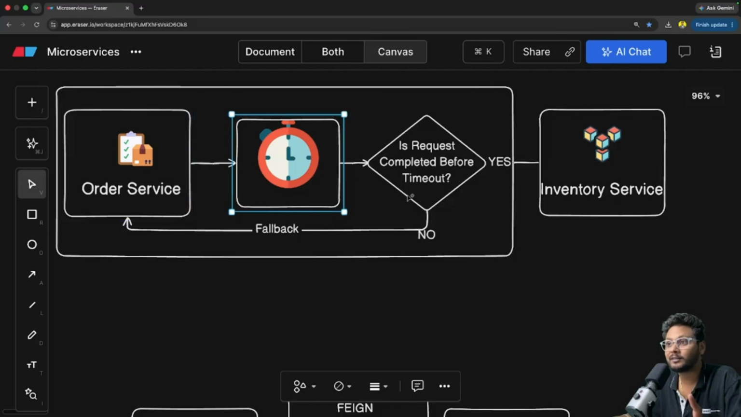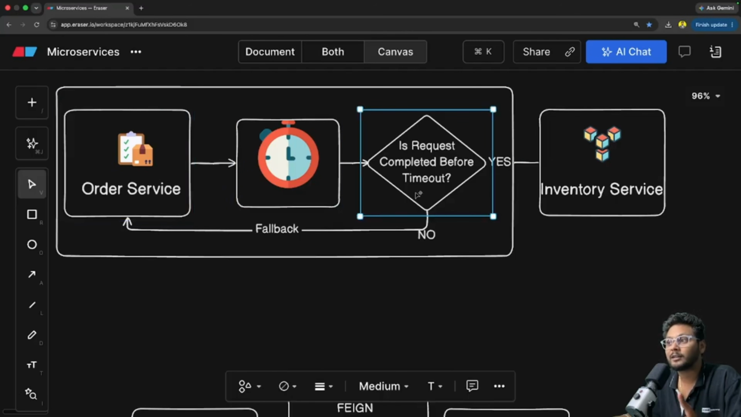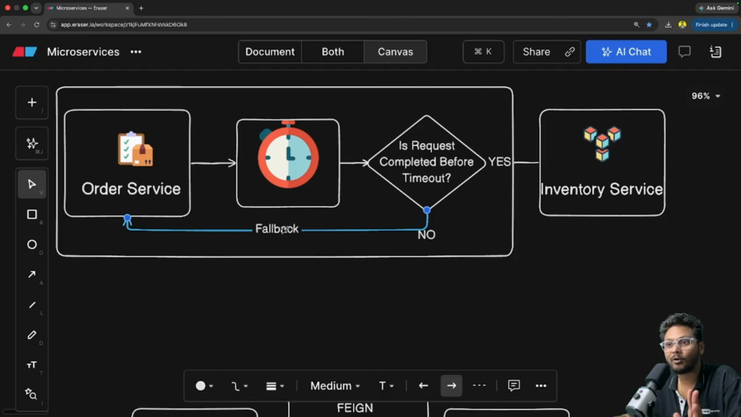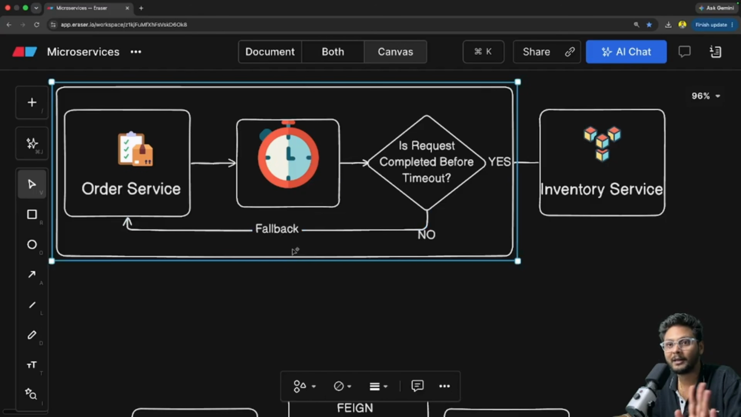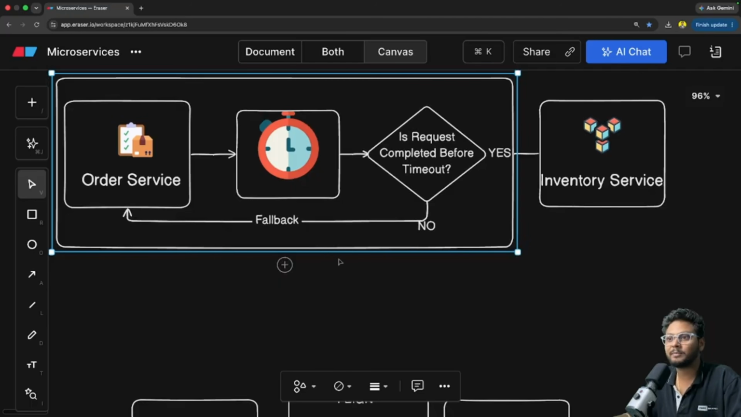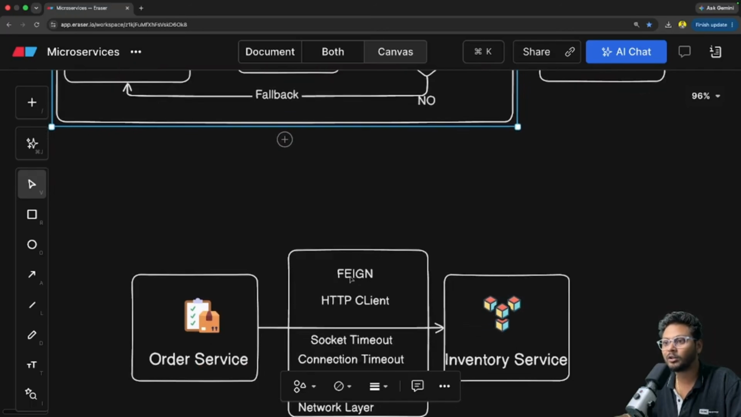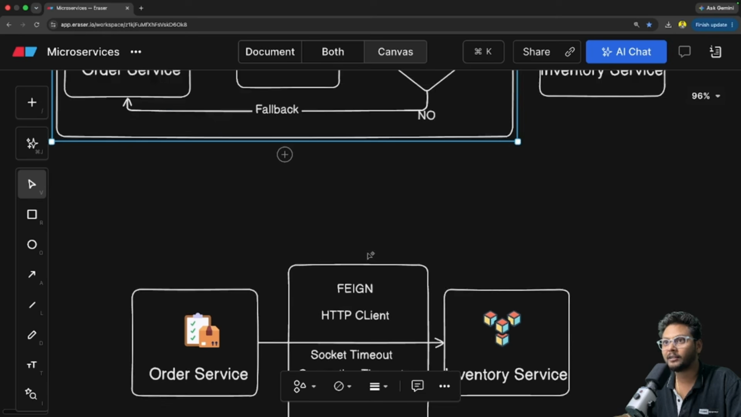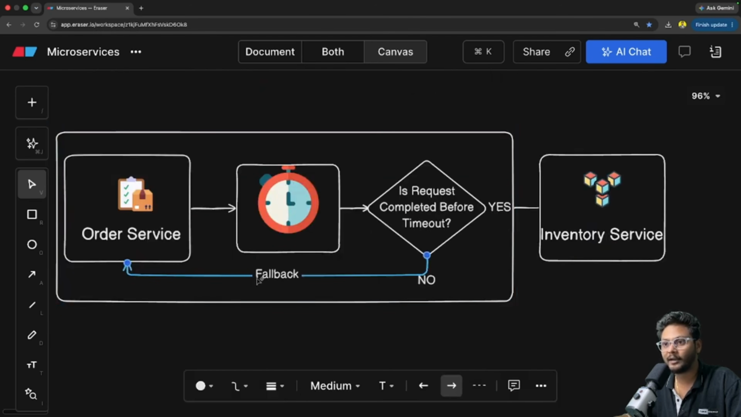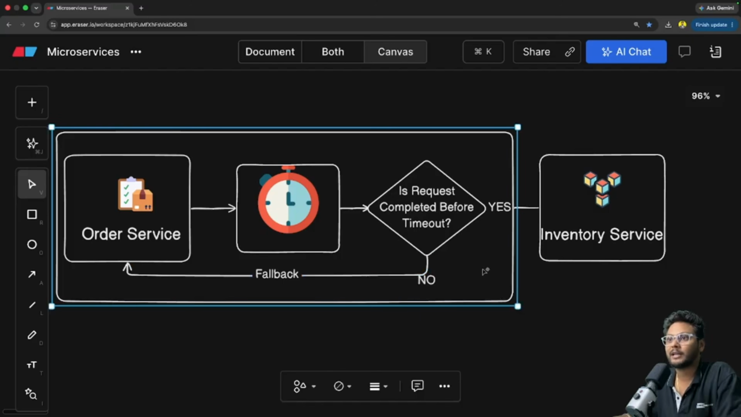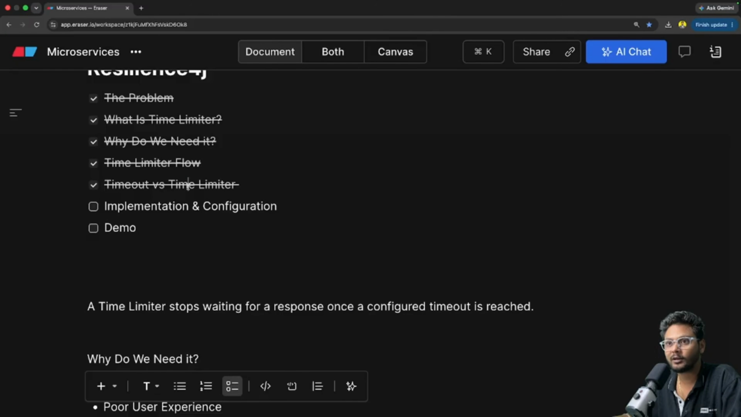We will just monitor this time. We will check if it is responding within time. If not, we are just falling back to a default method. So this is happening at the application layer, not the network layer. That is the major difference between the timeout of your HTTP client and the timeout of our friend time limiter. These are two different things. One is working at the application layer, the other at the network layer. That is the difference between your timeout and your time limiter.